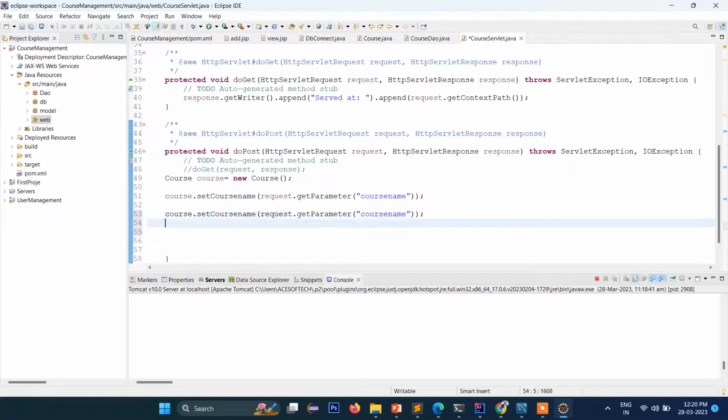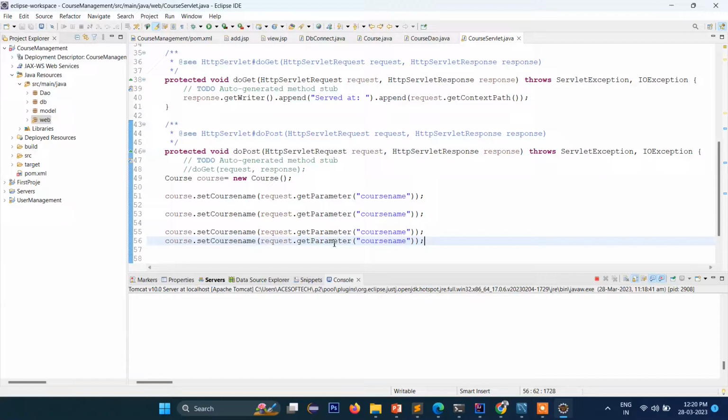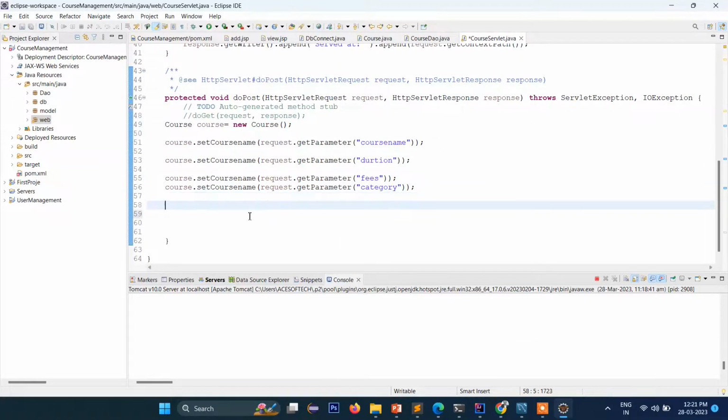So the second one is duration and fees and category, right? And of course we will have in here String courseId equal to request.getParameter courseId. So we will be using it for insert as well as update.